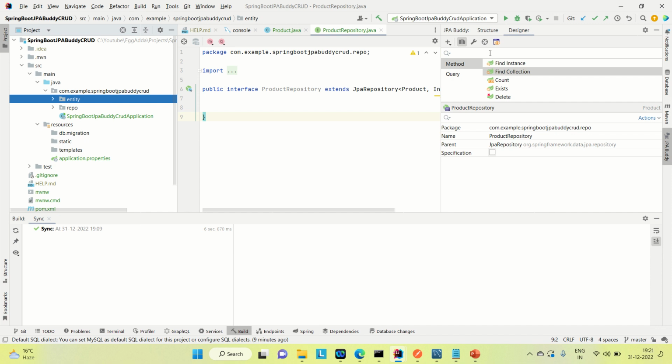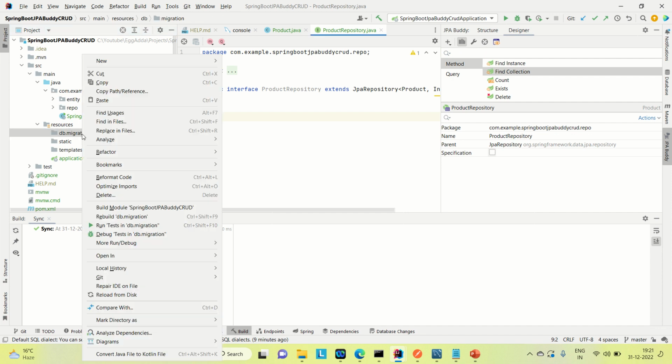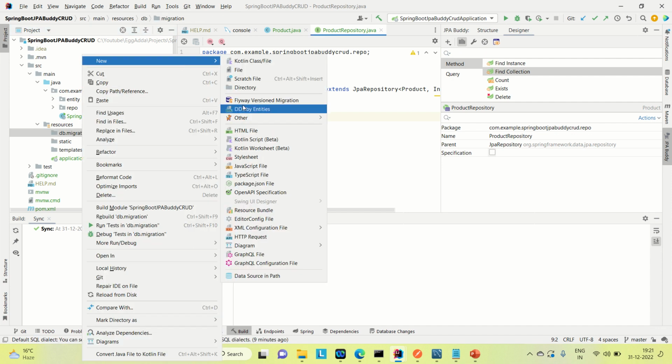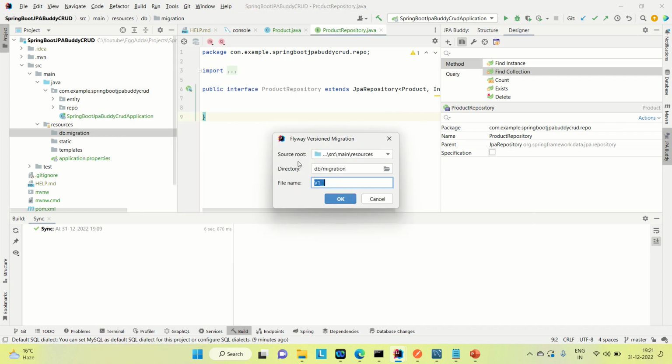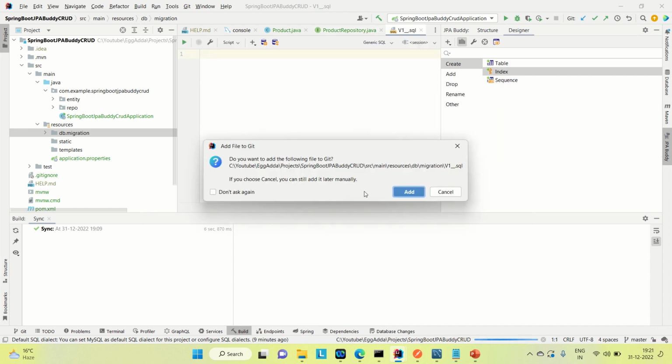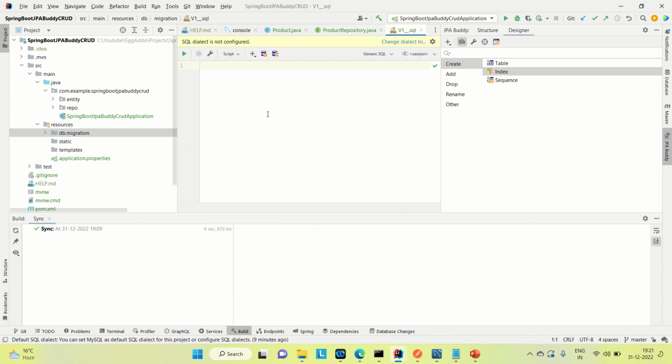Now, right click on the DB migration folder, come to New, and you can see DB version migration is there. This is not working, so let me create the Flyway empty migration. It is creating version 1 of the migration. Okay, let me add it. You can see inside this folder we have created one SQL file, which is version 1.